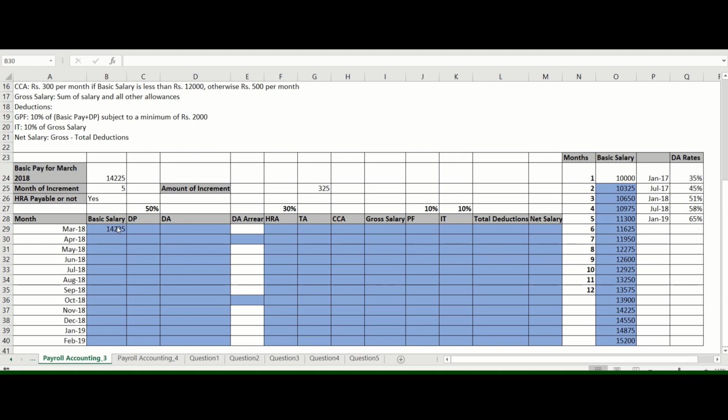अब देखो. Now by seeing this, I know that my month of increment is 5, which means May में ही मेरे को increment मिलेगा. तो April का salary same होगा as March. So यहाँ पे 14,225 ही होगा. This I know. So I can simply use an if function saying that अगर मेरी month of increment ये वाले month से match नहीं हो रहा है तो same होगा. Otherwise हम increment के amount 325 add करेंगे, right?